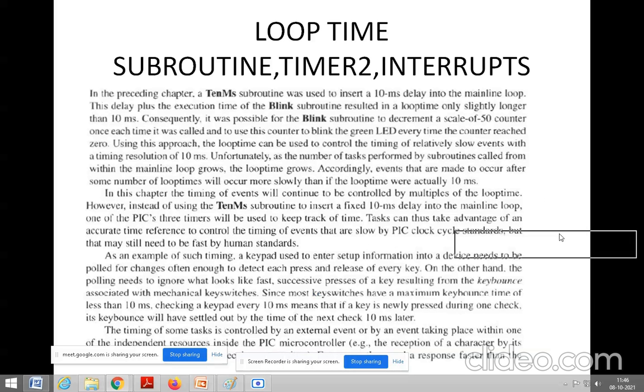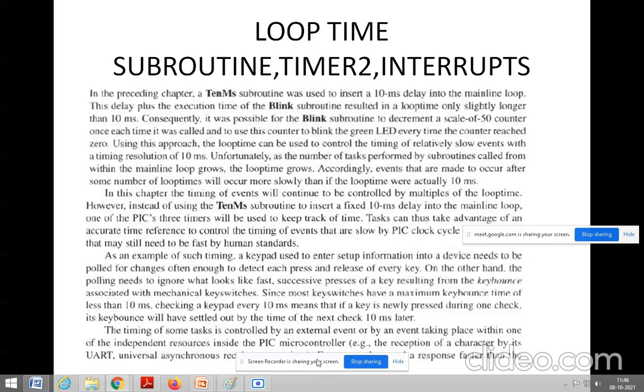So the timing of some task is controlled by an external event or by an event taking place within one of the independent resources inside the PIC microcontroller. So some other task will be controlled by your timing circuit for the external devices also. And also the events which happen in the PIC microcontroller are responsible; timing control is provided by the timer circuit, that is the three timer circuits used in the PIC microcontroller.